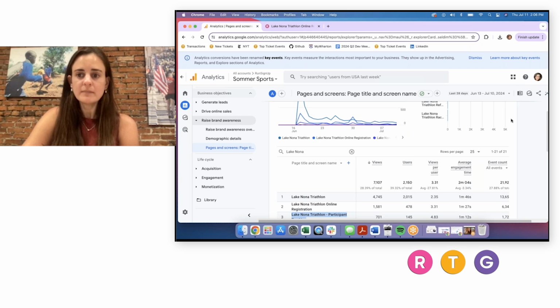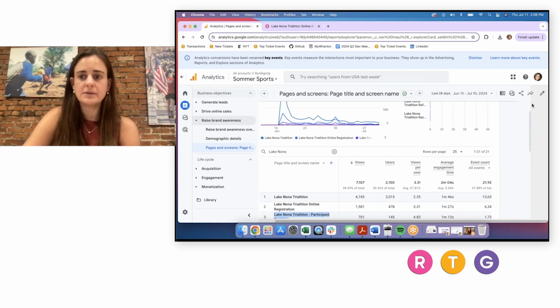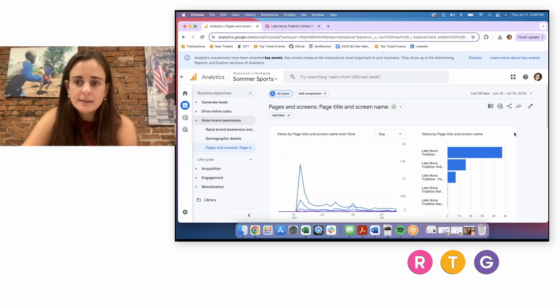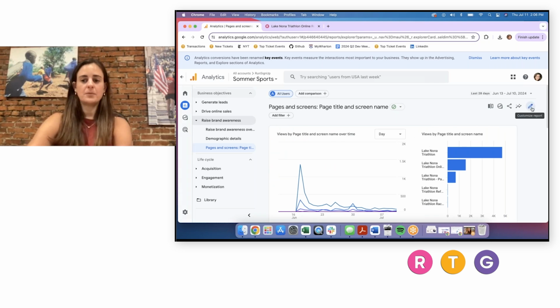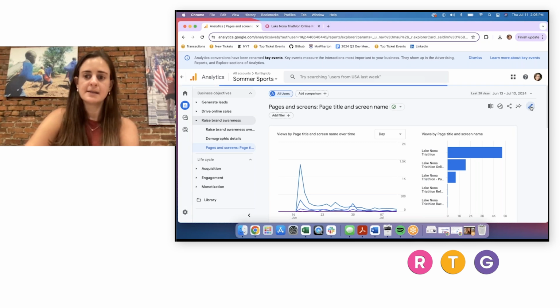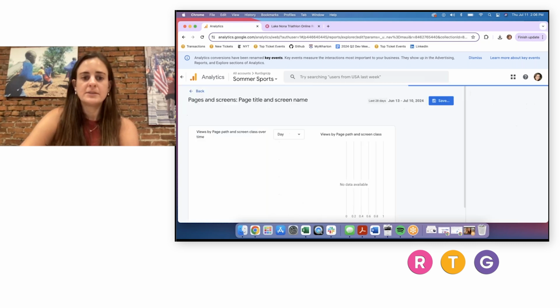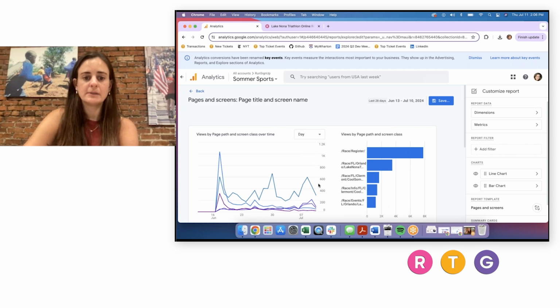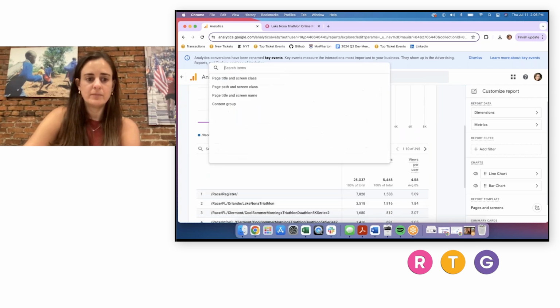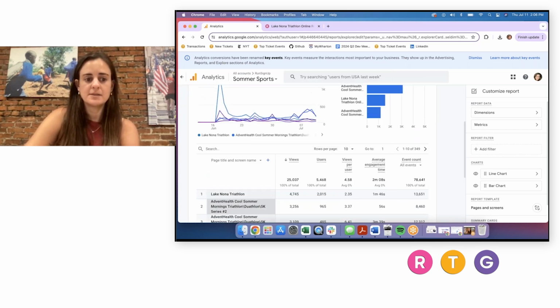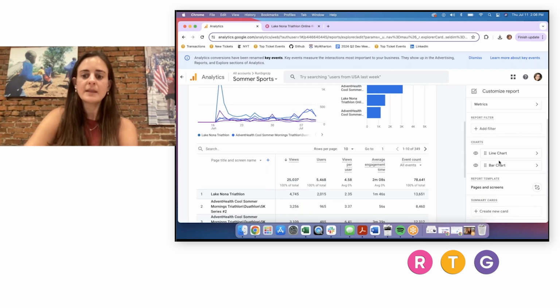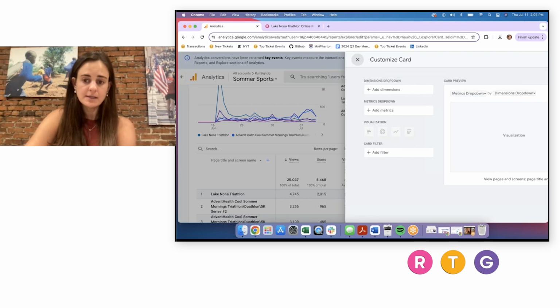And one of the things you can do here is customize this report, which I like. When I see that edit icon, I think that's really nice. So we can say we really like this view that we just came up with, where it's showing us the screen name, and we'll sort it on views. And we can also create a new summary card.